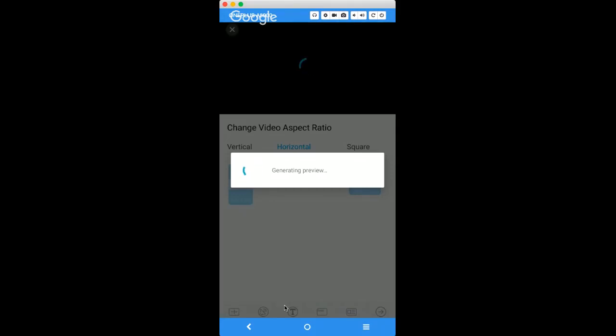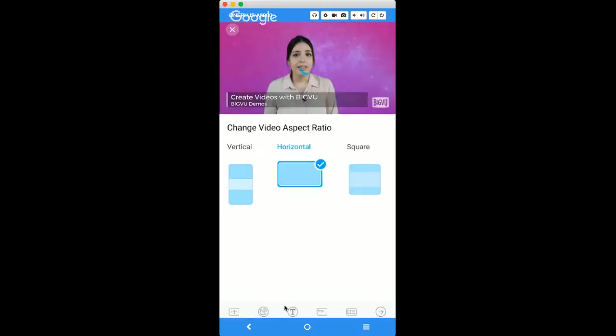From here, I can do several things. I can change my aspect ratio, add background music, and all of that sort of thing. So I'm going to go into here, and the first thing I'm going to choose is my aspect ratio.